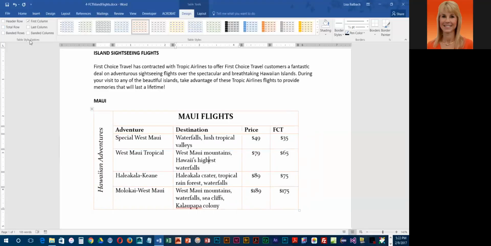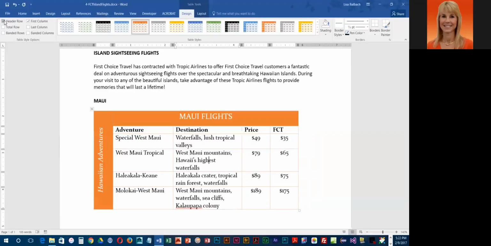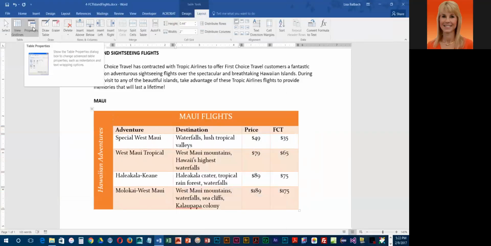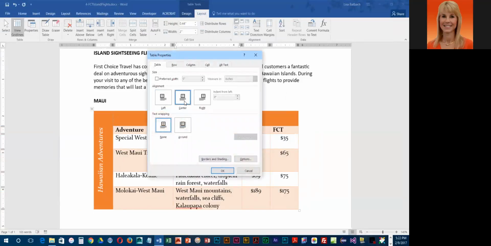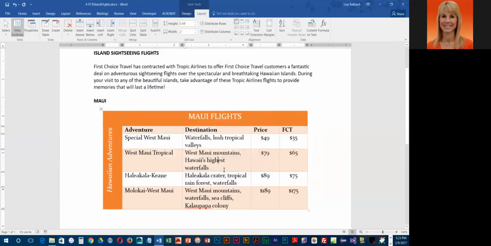But how we want this to look is we want the header row on, and we want first column on. And then we're going to turn banded rows back on. So we're changing it back to the way it looked when we initially started. And when you apply these styles, it is supposed to get rid of the alignment settings. So we're going to go back into Layout and choose the table properties and turn center back on. And at this point, we are done with this table.